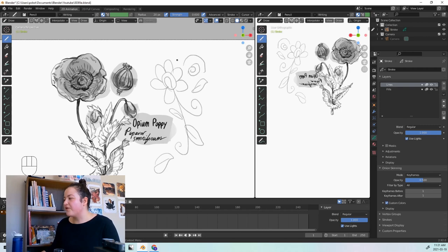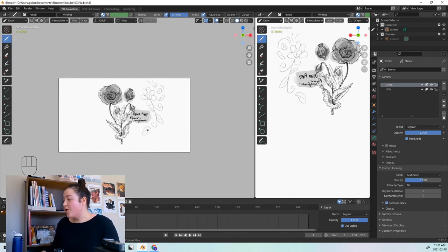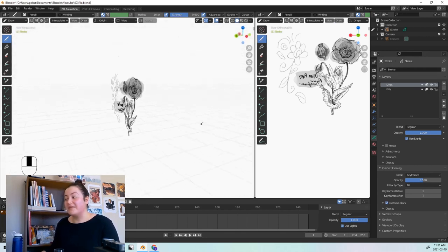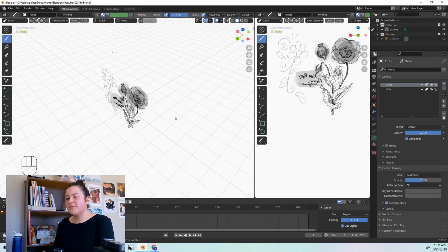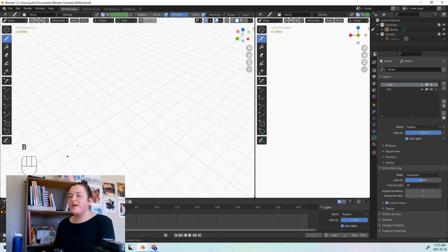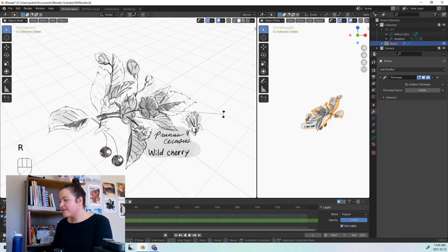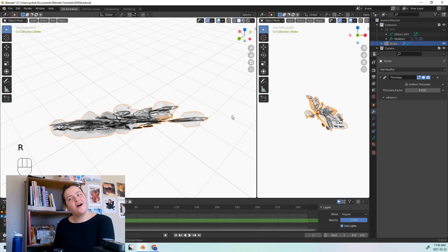So as I mentioned before, we're currently looking directly down the y-axis. What if we want to draw from any angle? What if we want to draw from this angle? So let's erase this, set the drawing plane to view, and then start drawing. As you can see, rotating along the z-axis doesn't work like it did before.